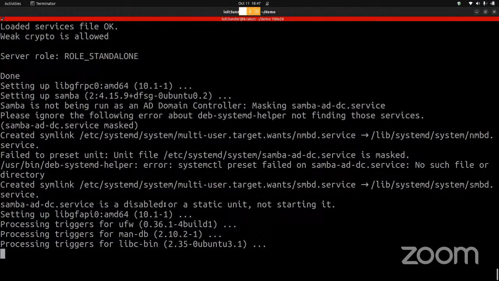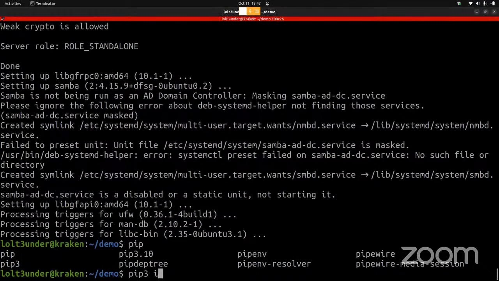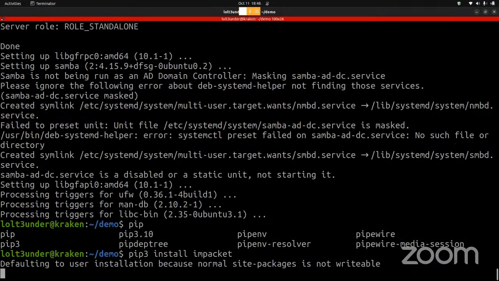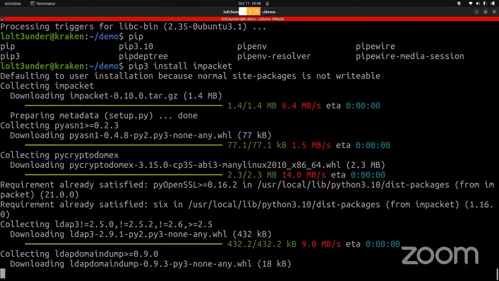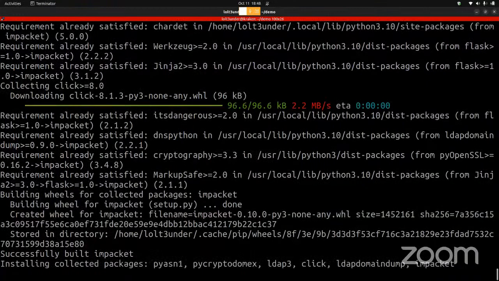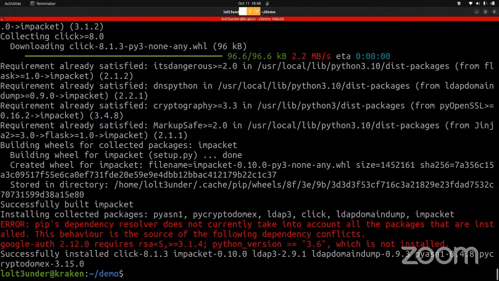Impacket will also give us some great tools, which is the Python library and a module. So we will do pip3 install impacket. There we go. And it should just quickly go ahead and install it if my internet is working perfectly fine. There we go. Successfully built Impacket, successfully collected packages. And there is some issue. Pip's dependency resolver does not take into account all the packages installed. Okay, yeah, that's completely fine. These packages won't cause an issue.